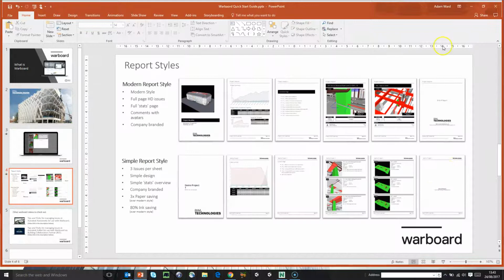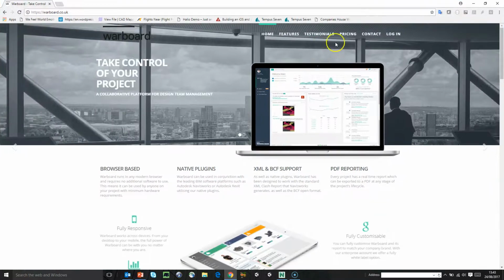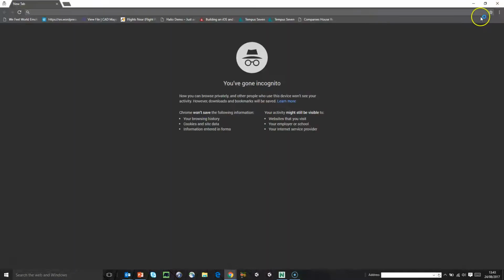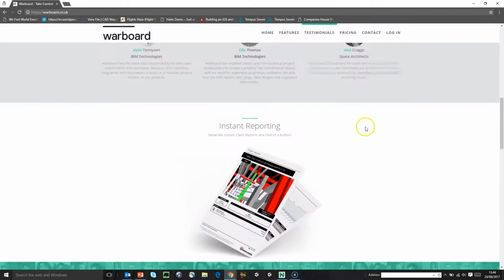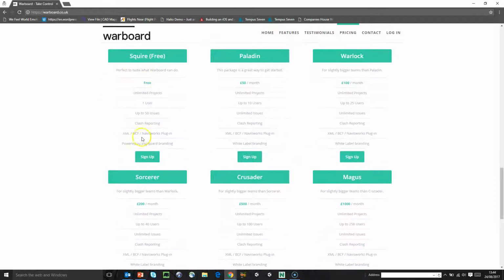So what we're going to jump into now is the Warboard itself. If we open this incognito, just to make sure I'm using the latest version, because we have development versions, etc. So this is warboard.co.uk. You can sign up to different plans. There's a free version. If you want to sign up and get started, it's completely free of charge, and that allows up to 50 issues. So you can upload a report of 50 issues completely free. If you want any more than that, then we've got the different plans, and the plans are basically unlimited projects, unlimited issues. The only difference is how many users. So up to 10 is £50 a month, 25 is £100 a month, and it gets bigger depending on how many users you want to add to the project.